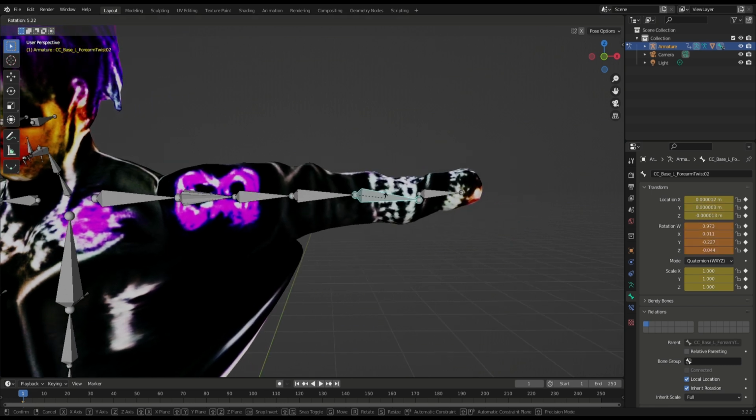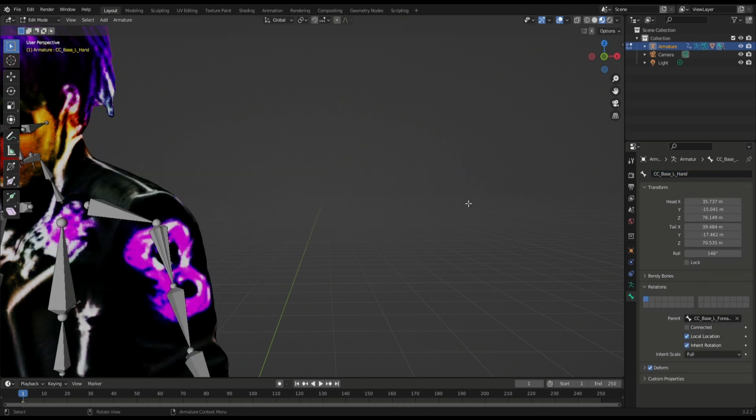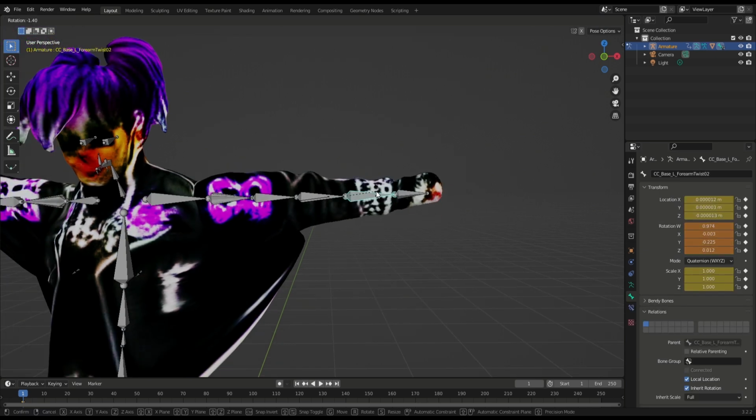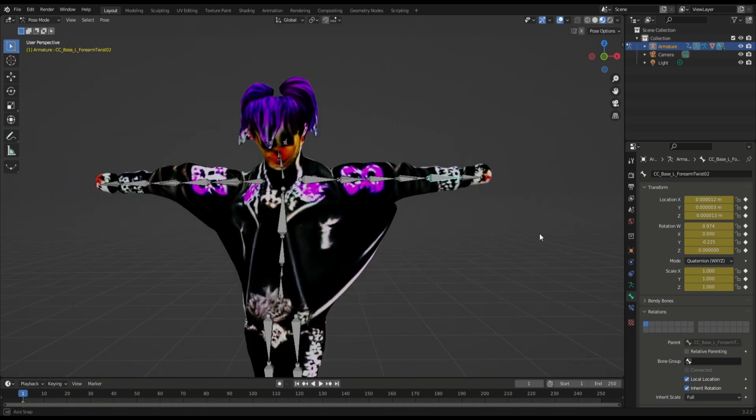Once again, there's going to be a case of a broken bone here. So we're going to want to copy the name of the broken bone, go to the fixed one, make sure there's none inside, edit mode, and paste that. You don't have to press enter. Just like that, your arms are all going to be fixed.